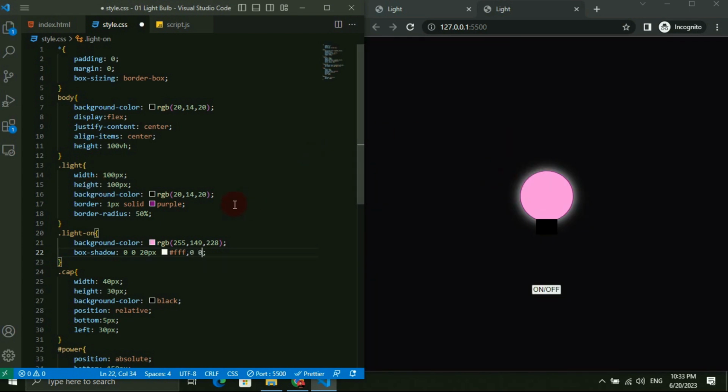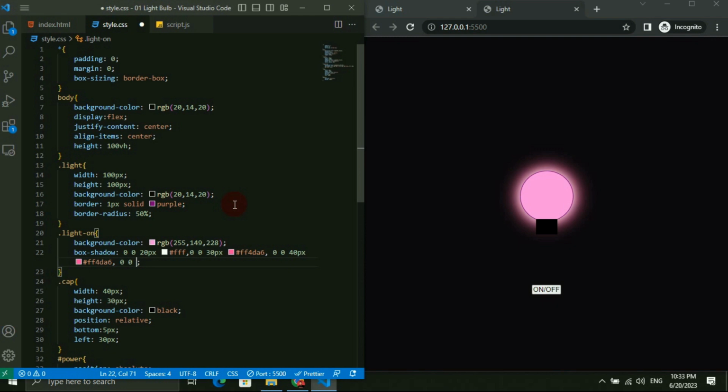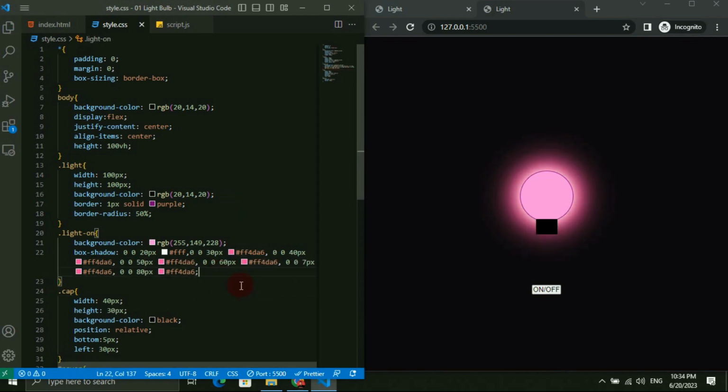Now again, I will add another value with 0, 0, 30 pixel and color. This time I will go for a different color, let's say this one. Yep, it is getting in shape. Now I'll again add another value, 40 pixel and again the same color. I'll keep doing it until I'm satisfied. I guess I have created the light on effect on our light bulb, and our CSS part is partially done.